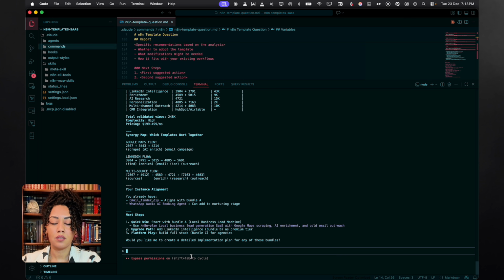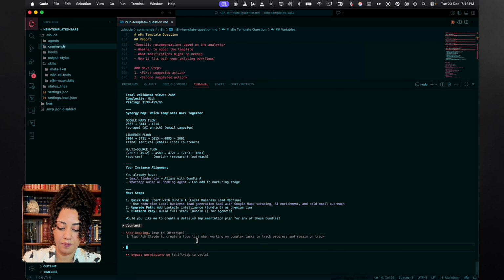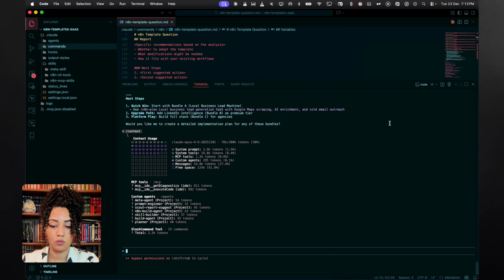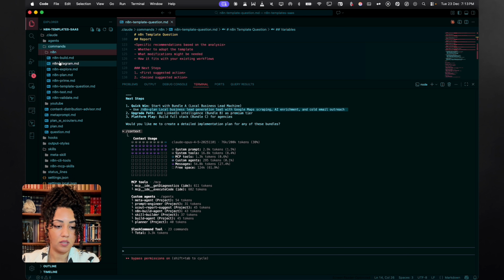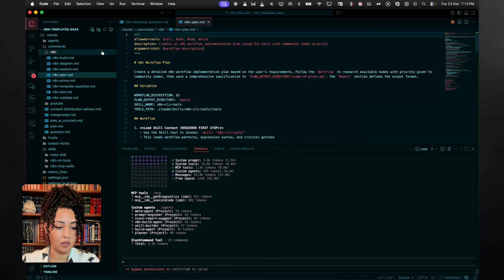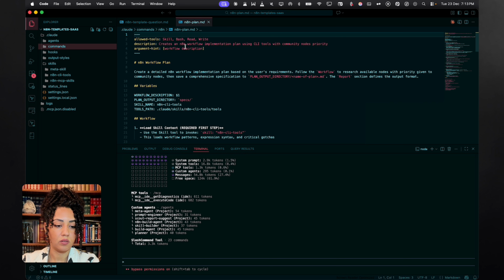Before I do that, I'm going to check on the context. After all of this, I'm still at 61.9% of the context window, so I'm good to go. I can run this next prompt, the n8n plan command, which again is a command that I created to work with the skill.